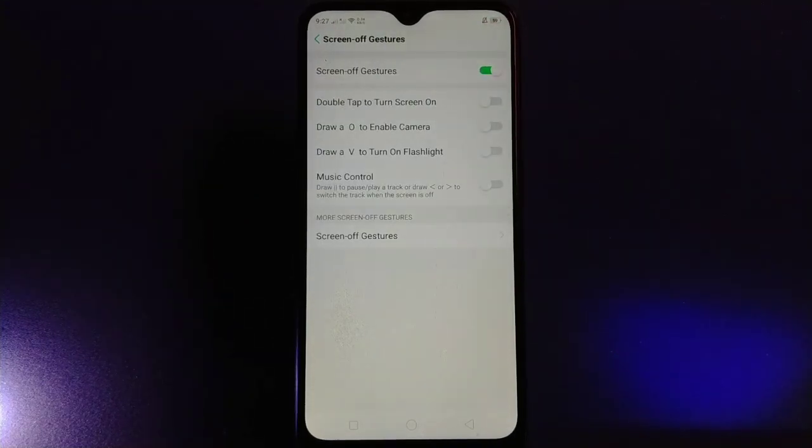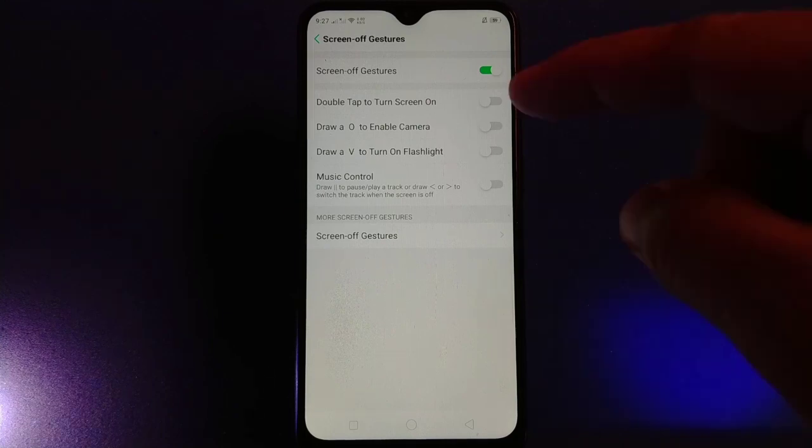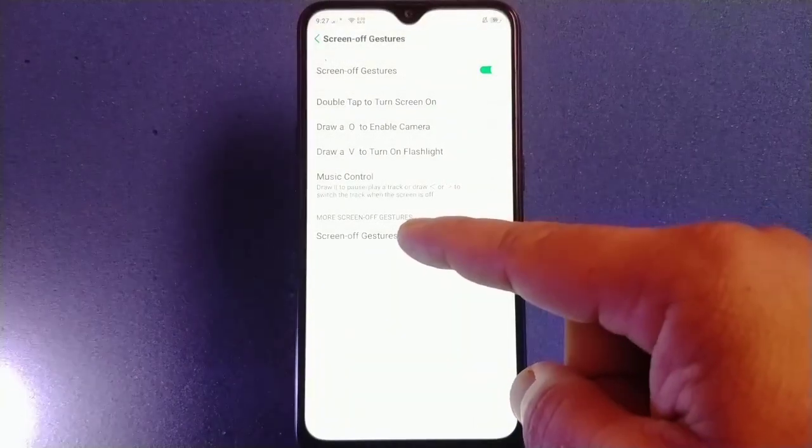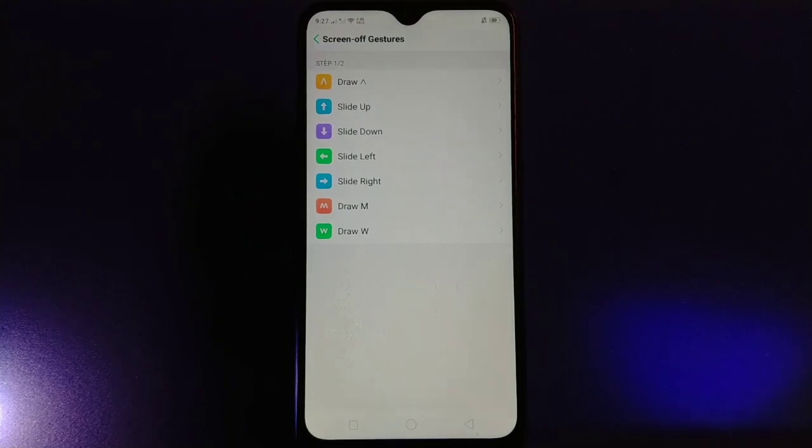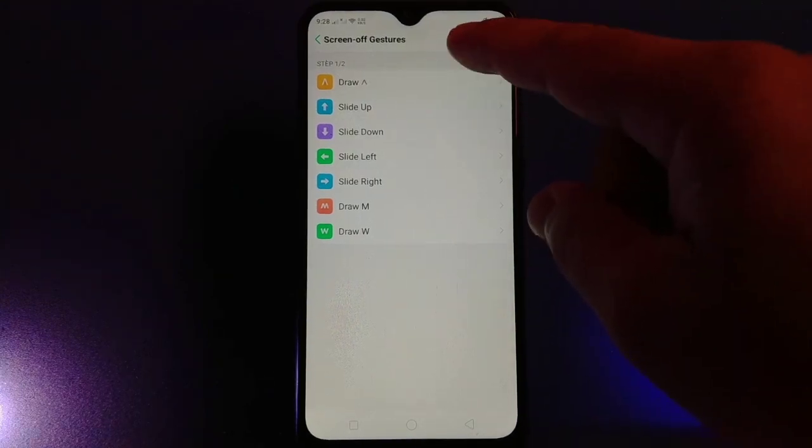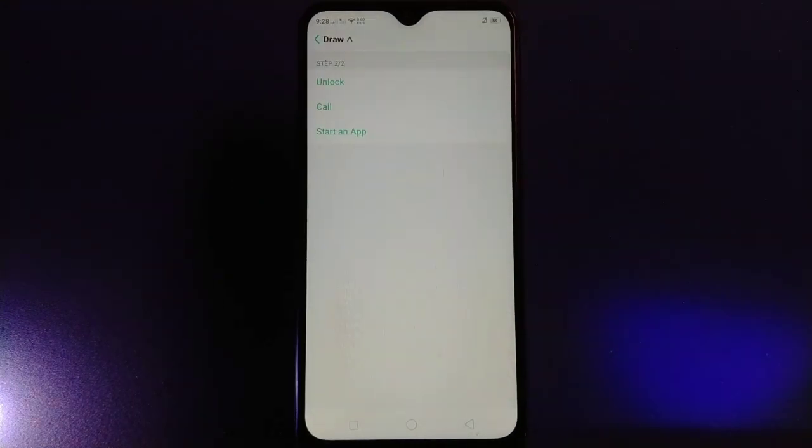Now here, you can see more screen off gestures below. All you have to do is click the screen off gesture. In this tutorial, I'll show you how to enable the draw up gesture to start an application in your Oppo A5s. Select the draw up gesture. Now here you can see Start an App, and all you have to do is click this.